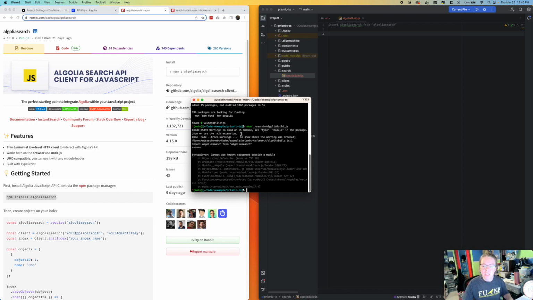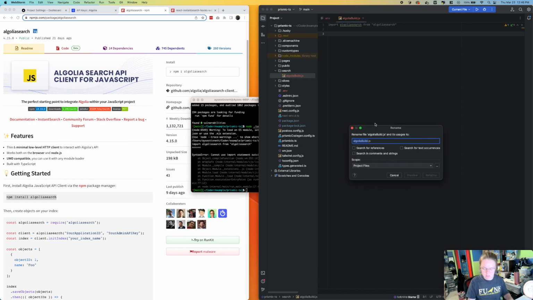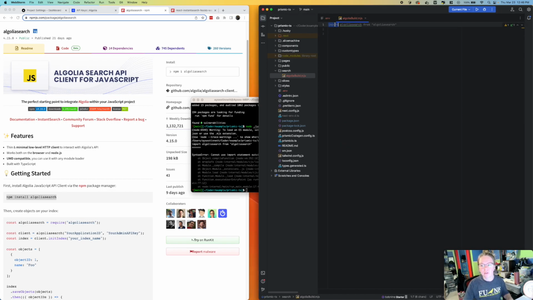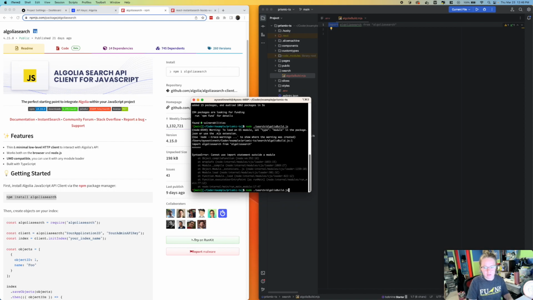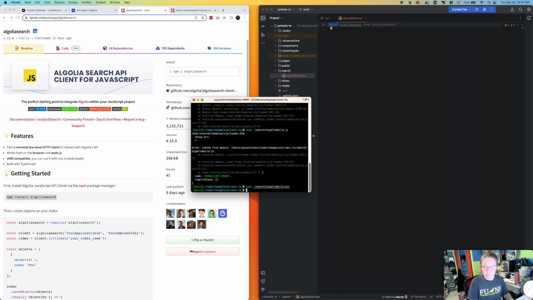So this is telling us that we need to use the NextJS extension so we can import instead of require. Okay. Perfect.